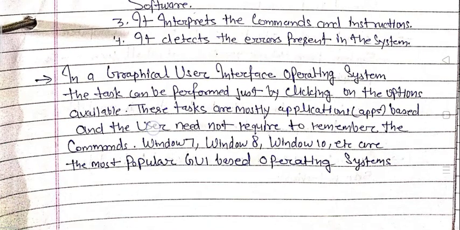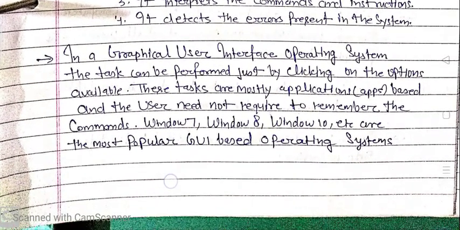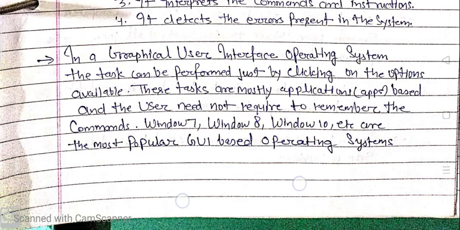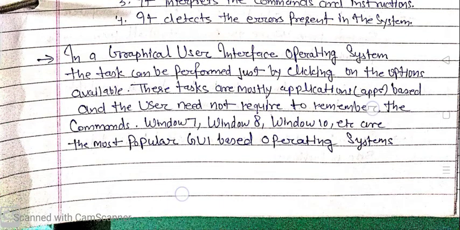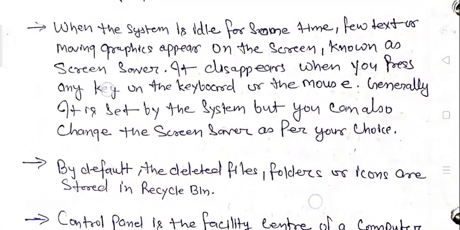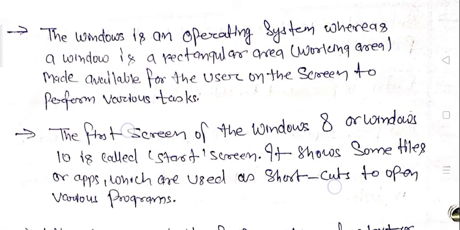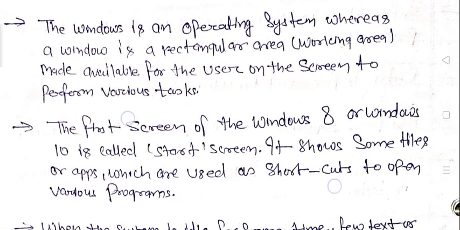In the graphical user interface operating system, the task can be performed just by clicking on the option available. These tasks are mostly application based and the user need not remember the command. Windows 7, Windows 8, Windows 10, etc. are the most popular GUI based operating systems. Windows is an operating system, whereas a window is a rectangular working area made available for the user on the screen to perform various tasks.